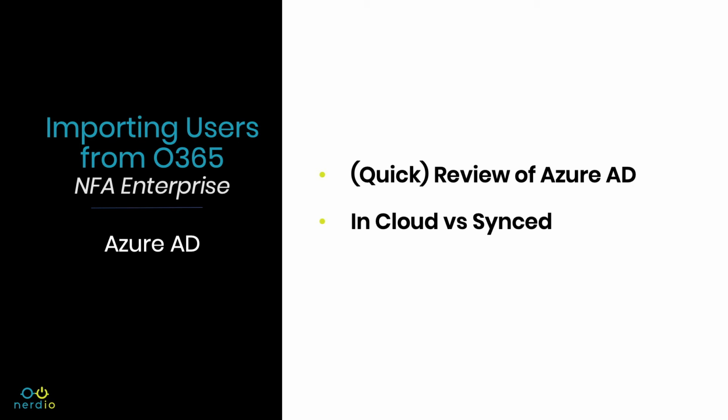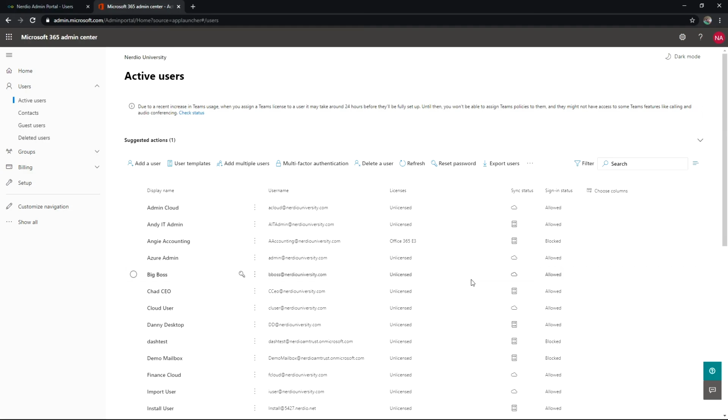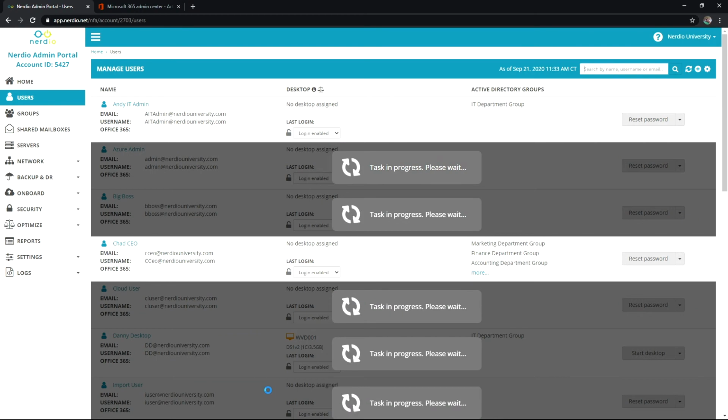If you have a scenario with existing users synchronized with an existing Active Directory, you'll need to break that synchronization and reset the immutable IDs or clear them. That way, they're going to be sitting in cloud in Azure Active Directory and able to be brought over to the new Nerdio environment. If we look at this O365 admin portal, I can see that I have a user with a sync status of in cloud, and I have a user with a sync status of on-prem. So again, they need to be in this in cloud status to be able to be migrated over.